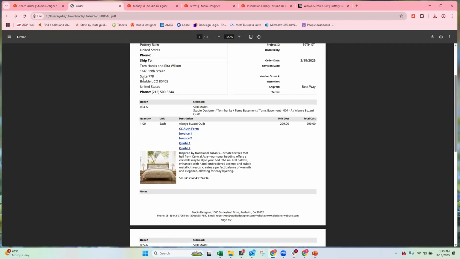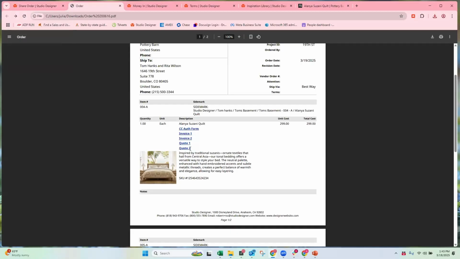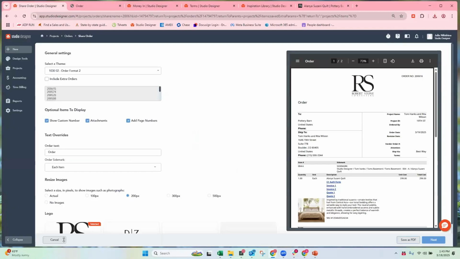So this is a great tool for vendors that require any type of backup documentation, millwork drawings, credit card authorizations, anyone that you're sending additional information to. Instead of attaching all those additional documents in an email, attach them all to the order and send through one order attached to an email with everything hyperlinked.